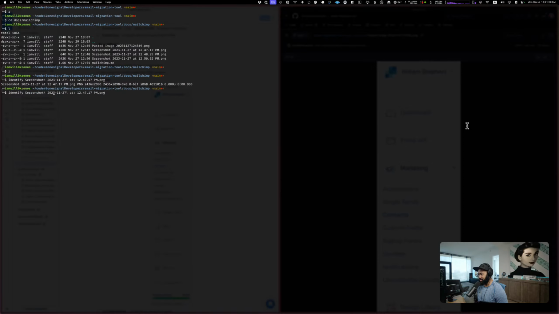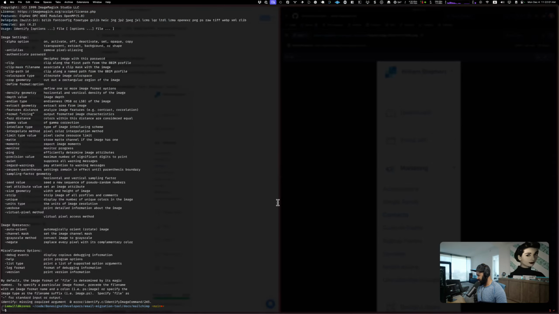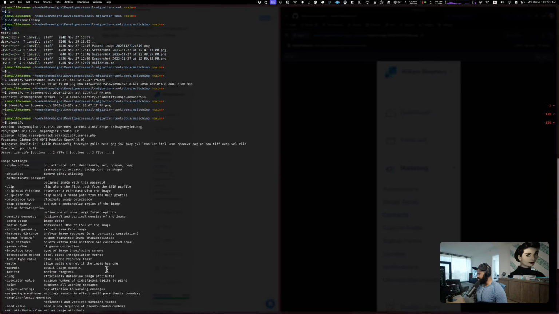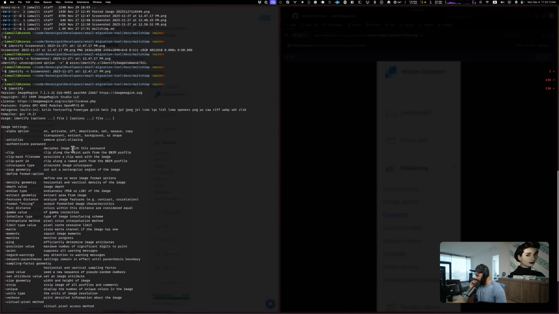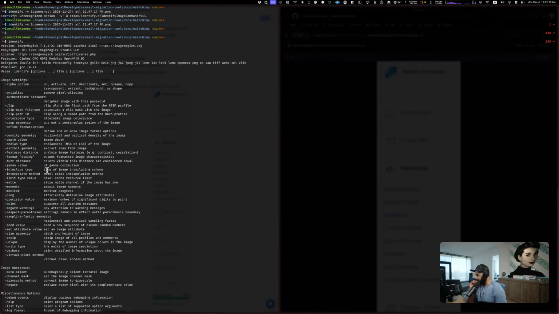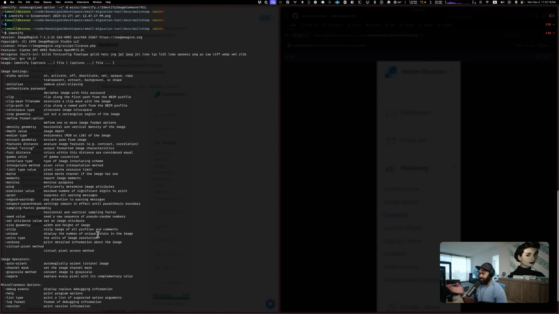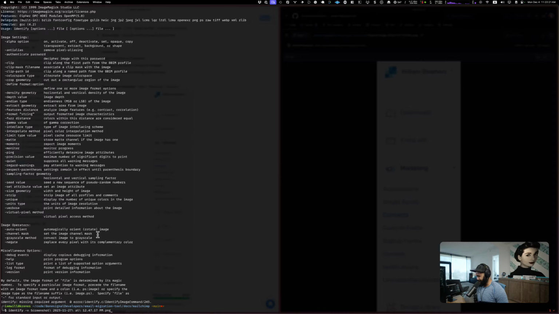Wait, do I need to do verbose? Okay. Wait a minute. Identify. Do I not know how to use this? I thought there was a way where you can see everything, but maybe that's not the case. Oh, it is verbose. Okay. It just isn't the way that I would expect it to be. I normally think -v would be verbose and then --verbose, but whatever.